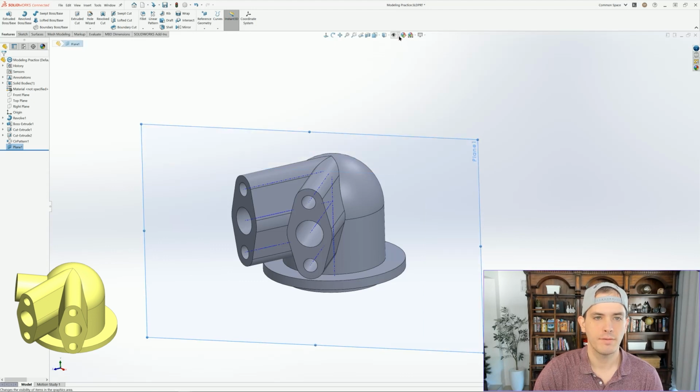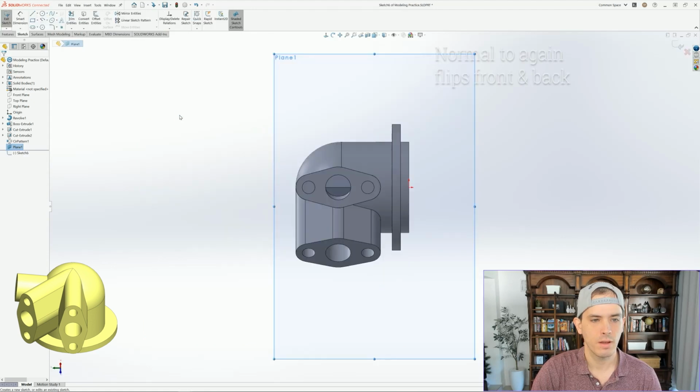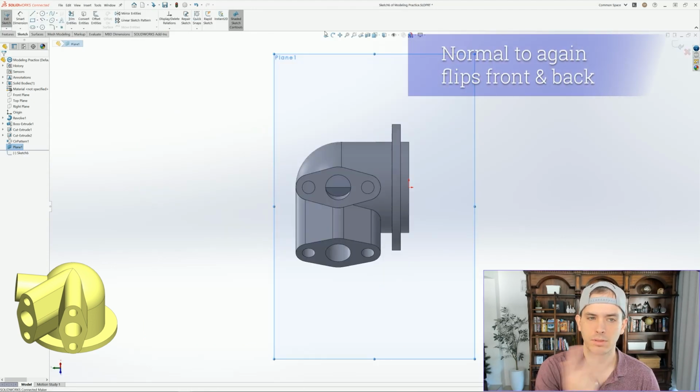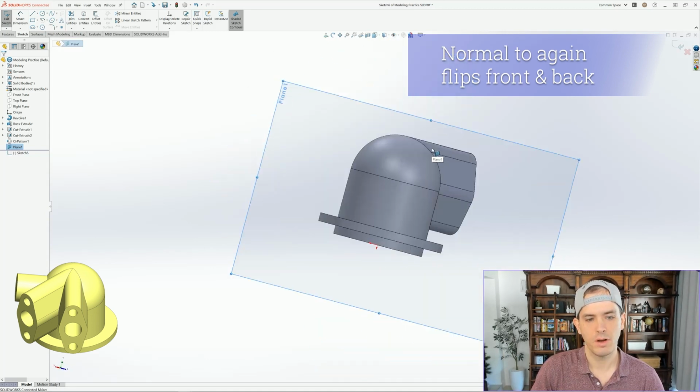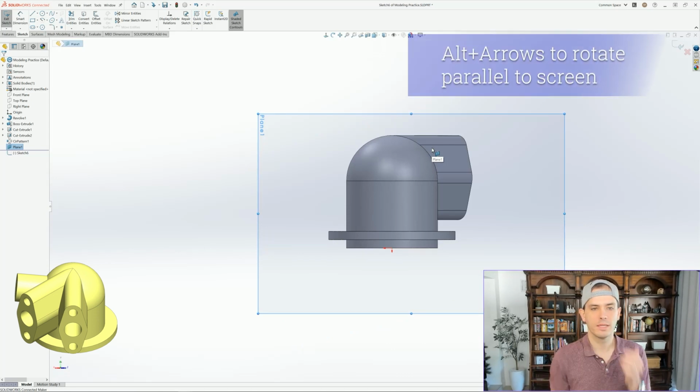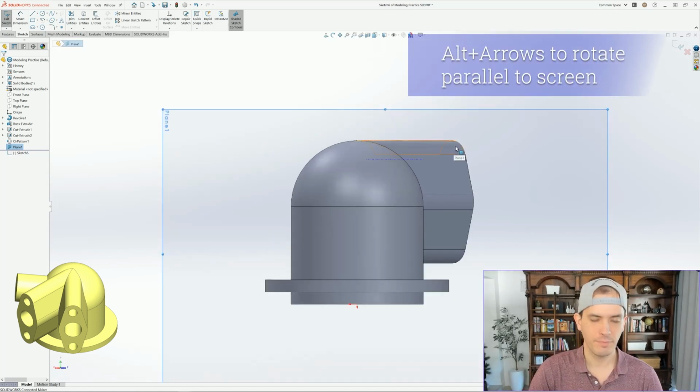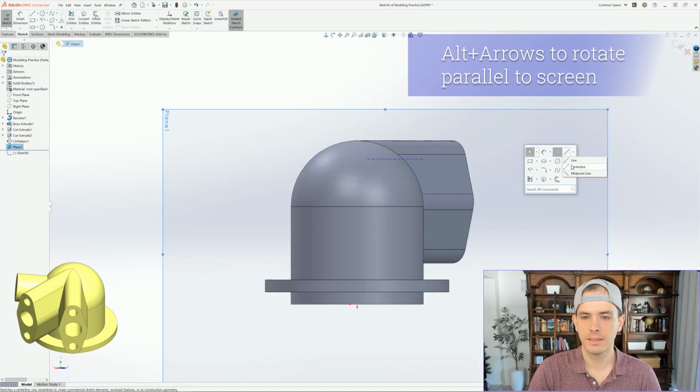Let's turn off our temporary axes. And now let's sketch on that plane. I don't like that view, so let me flip it around. Just clicking normal to multiple times like this goes back and forth. And then you can alt arrow to go around and rotate your view around. And just like that, that looks pretty good. S key here, center line.